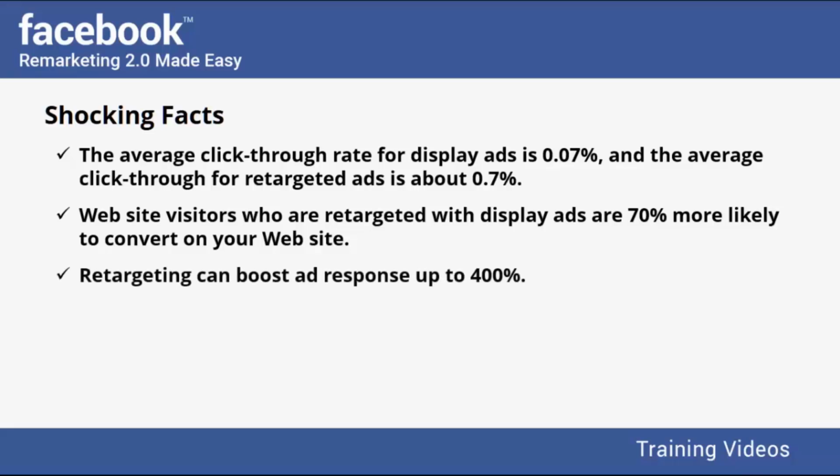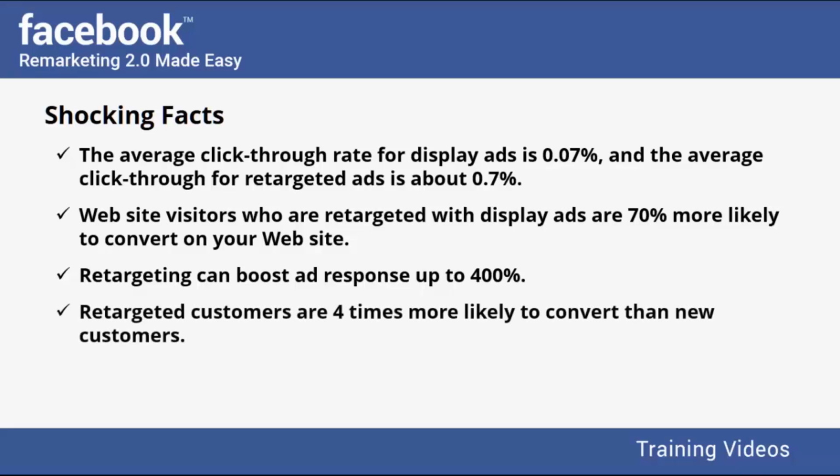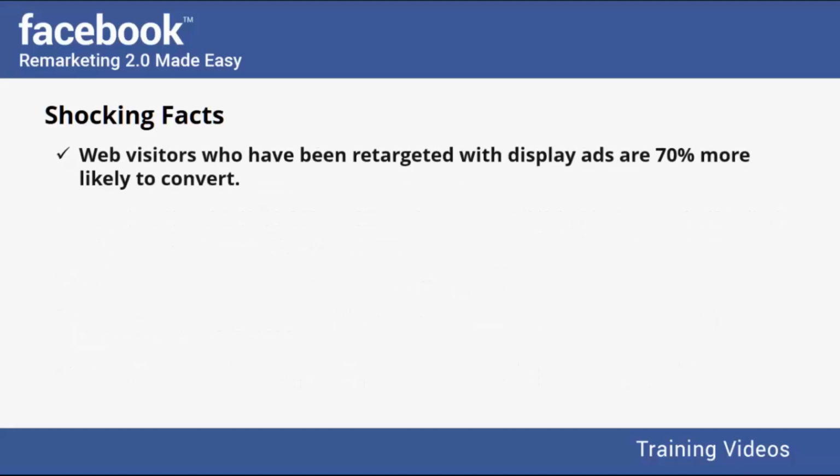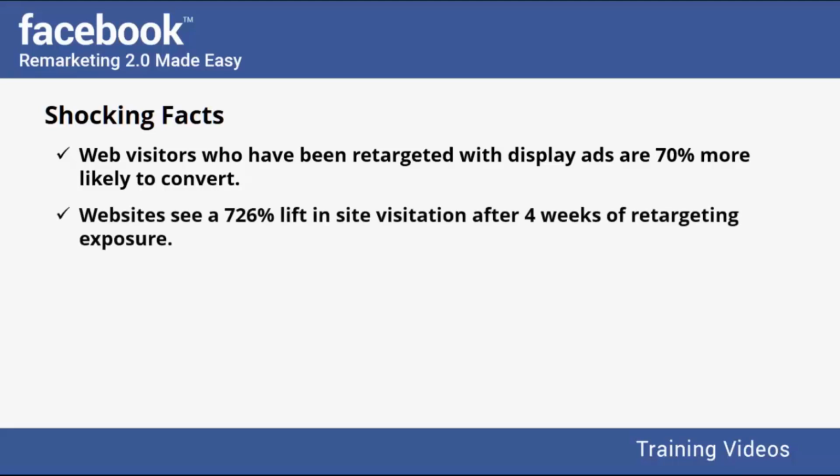Retargeting can boost ad response up to 400%. Retargeted customers are 4 times more likely to convert than new customers. Retargeted ads have led to a 1,046% increase in branded search. Web visitors who have been retargeted with display ads are 70% more likely to convert. Websites see a 726% lift in site visitation after 4 weeks of retargeting exposure.